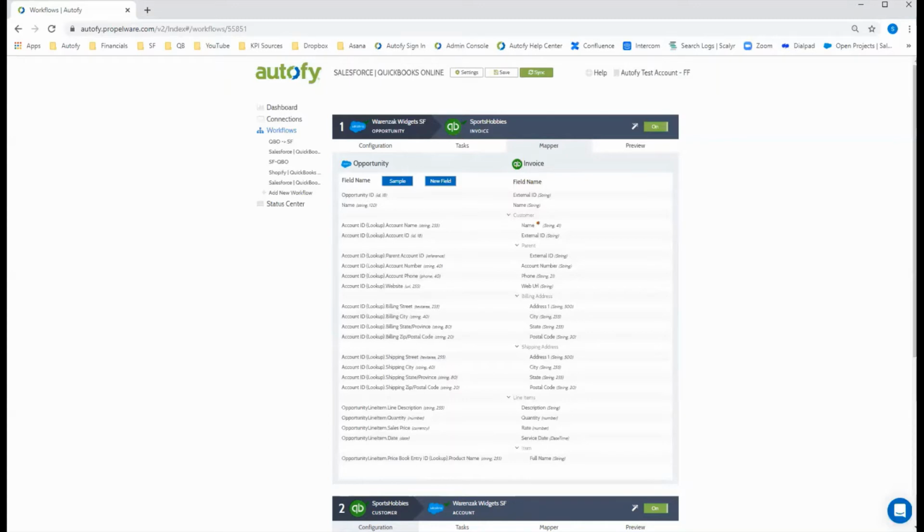In order to do that, you can add brand new field mappings. You can also edit and remove field mappings, and we're also going to show you how you can do static mappings. I'm going to click on New Field.